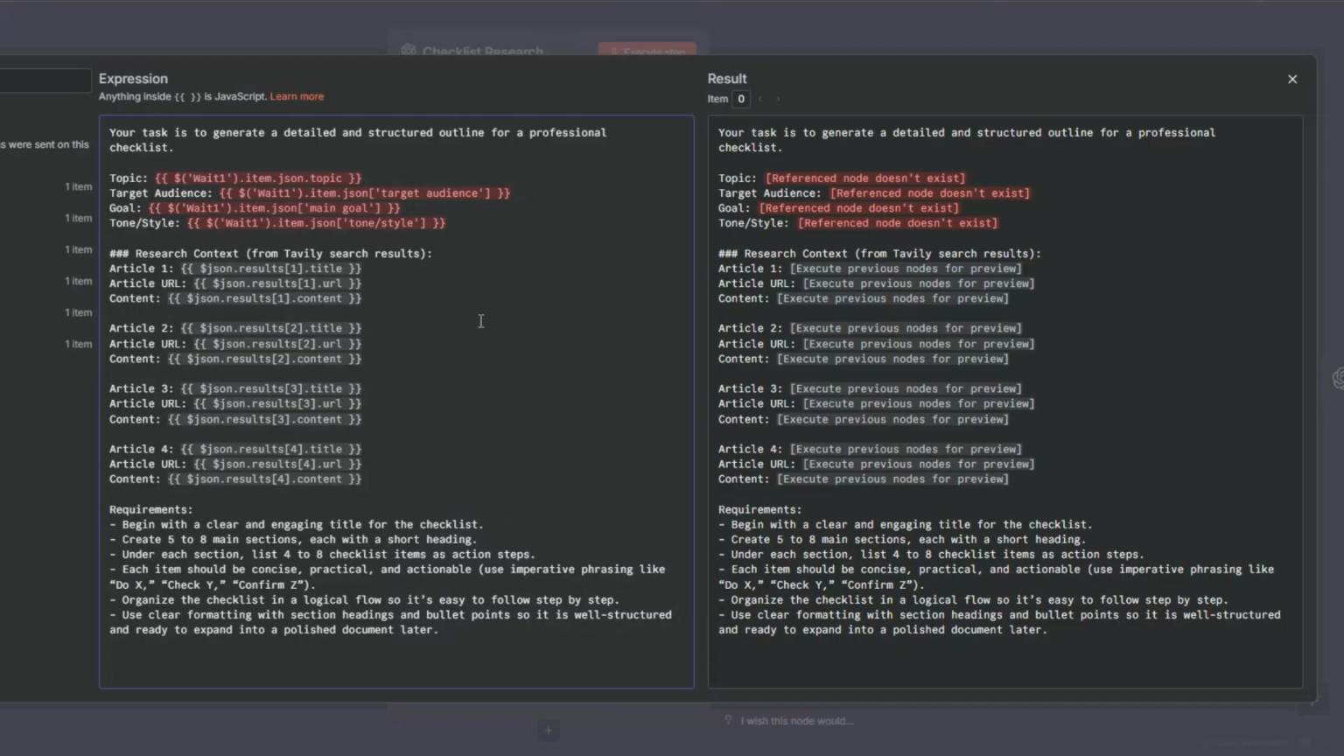You also add in the relevant articles related to our topic that we search using Tavily. Then we're adding requirements here. So we're telling the AI, begin with a clear and engaging title for the checklist, create 5 to 8 main sections, each with a short heading, and each section list 4 to 8 checklist items as action steps. Each item should be concise, practical, and actionable. Use imperative phrasing like do X, check Y, confirm Z. Organize the checklist in a logical flow so it's easy to follow step by step.